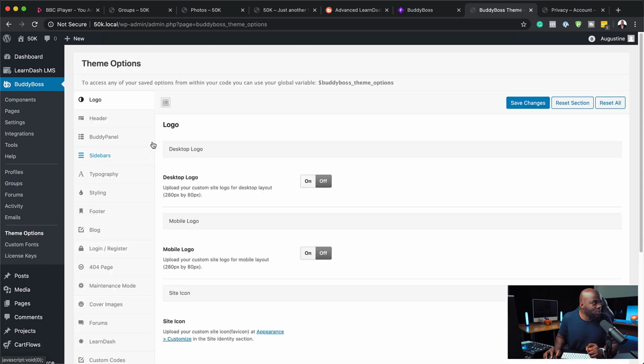Now, the theme options is where we can add our header, we can add our panels, our sidebars, and so on. So let's start off here with the logo. We also have these on and off buttons, which I think are really cool, because if you really want to use some of these features, you can just either click on or off. So we have the ability to add a mobile logo and also a desktop logo.